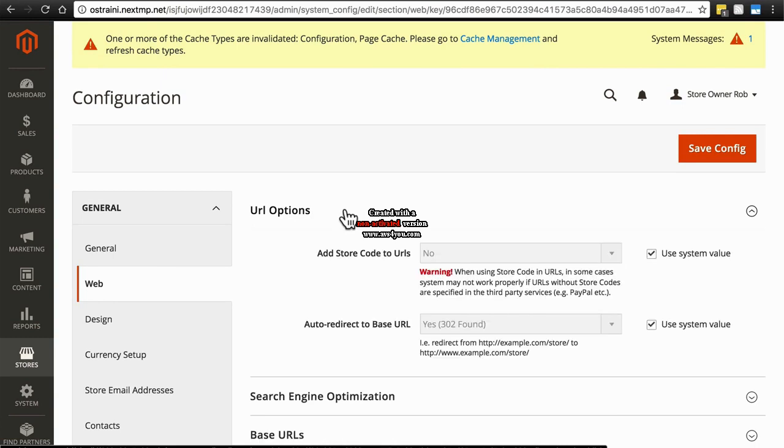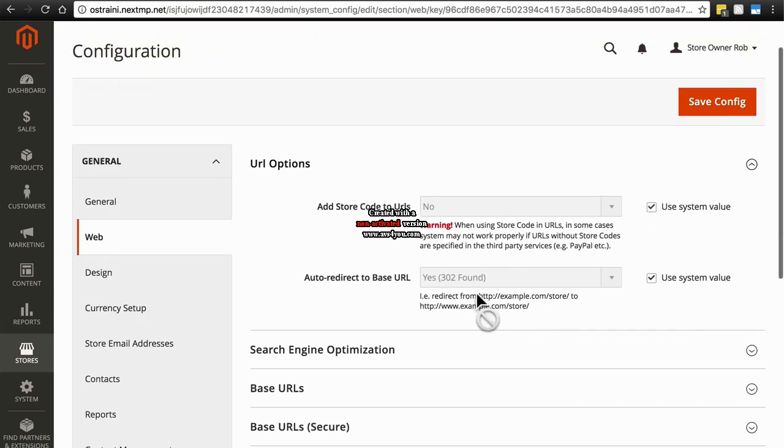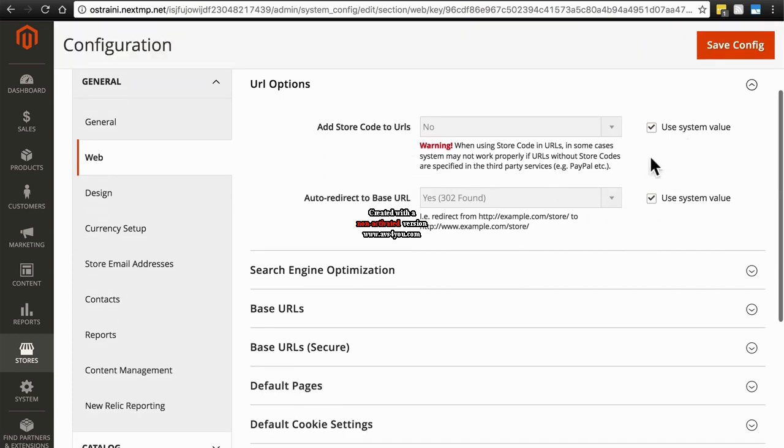URL options. This falls in line with what I was just saying. If you're not sure what add store code to URLs or auto redirect to base URL means, then just don't worry about them. In 99% of cases, you're not going to really need to do anything here. So we're not going to worry about these. For a basic store, we're going to keep these settings just as they are. We're going to use the system values.